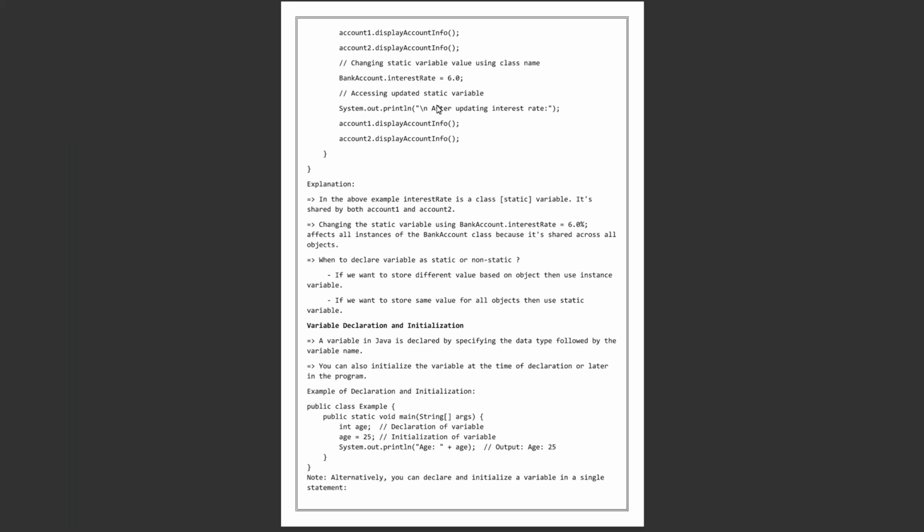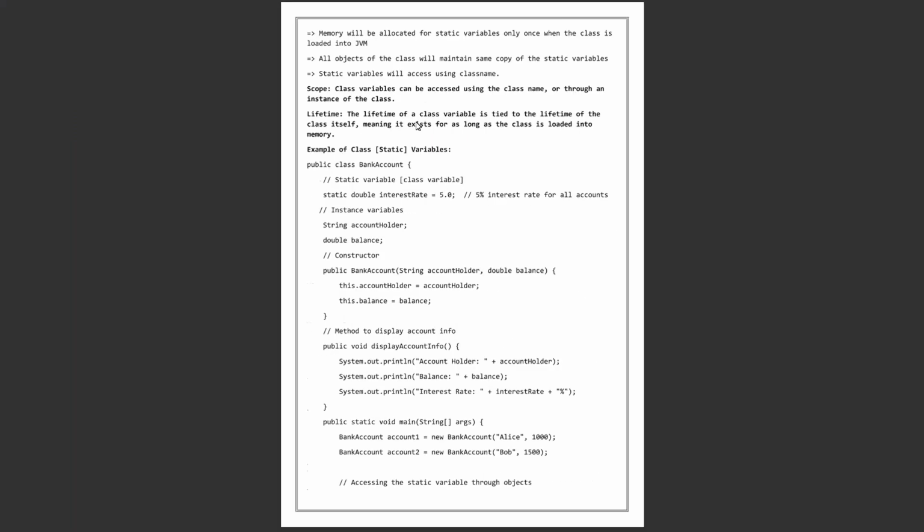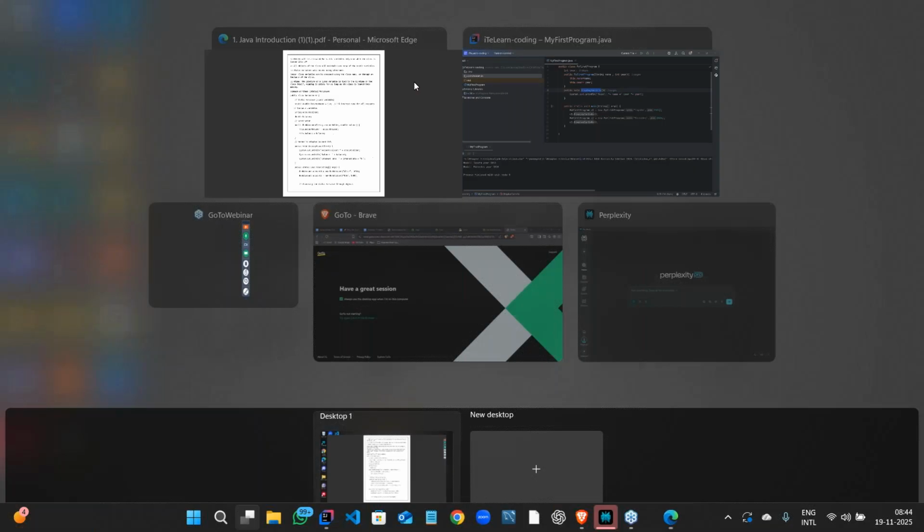Backslash n is used for the next line. System.out.println, after updating interest rate. So it would be changed. So let's write the program.